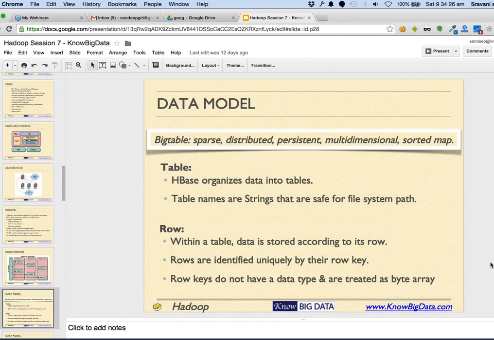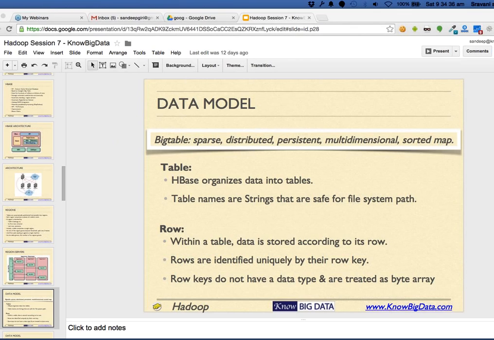Yes. All right. Great. So HBase organizes data into tables, and table names are safe for the file system. Table name cannot be anything. When you are creating a table name, it should not have special characters like colon, single quote, double quote. It should be safe for the file system.